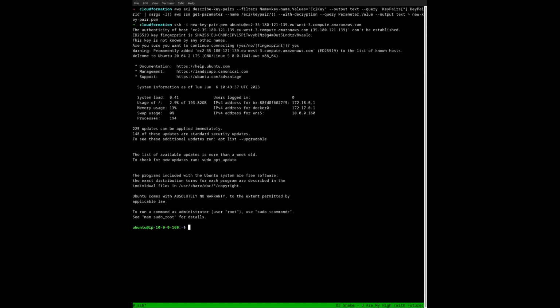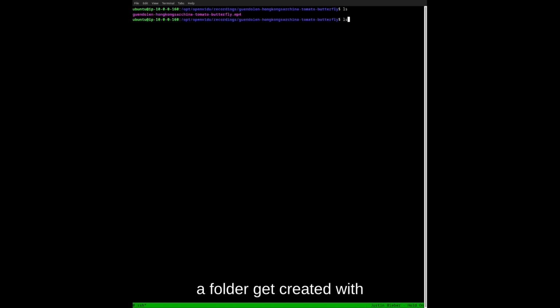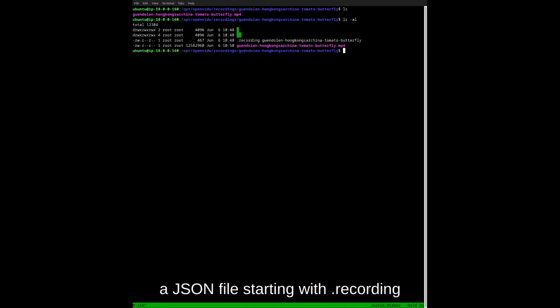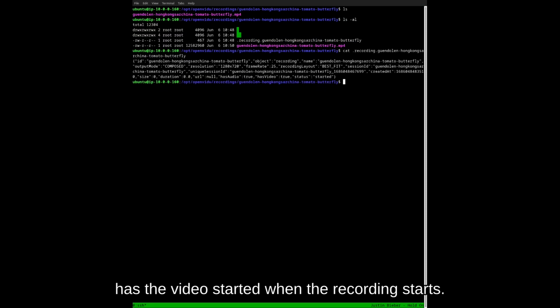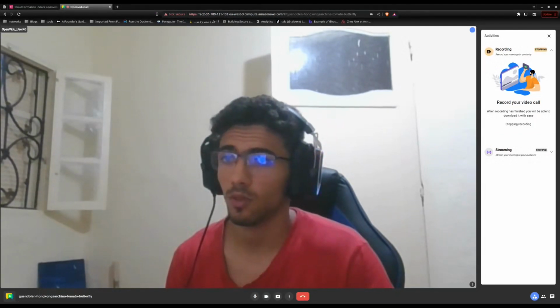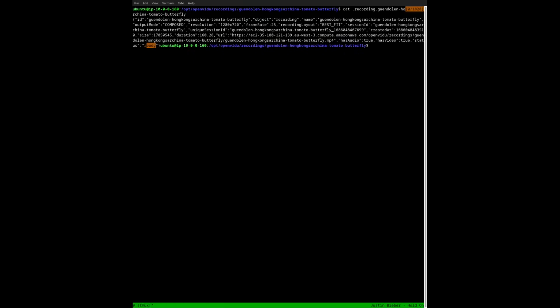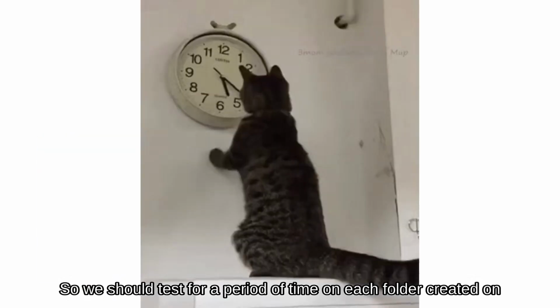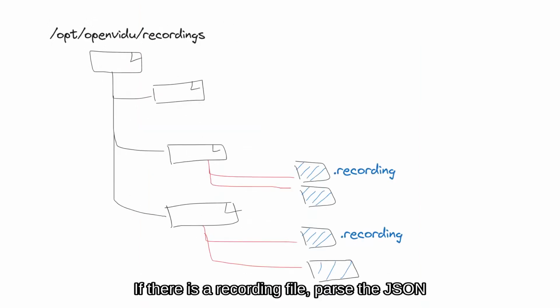recordings. The moment we click on the record button, a folder gets created with a JSON file starting with .recording. The .recording JSON file contains a status key that has the value started when the recording starts. Let's try to stop the recording and see the status new value. Here it changed already. So we should test for a period of time on each folder created in /recordings if there is a recording file.